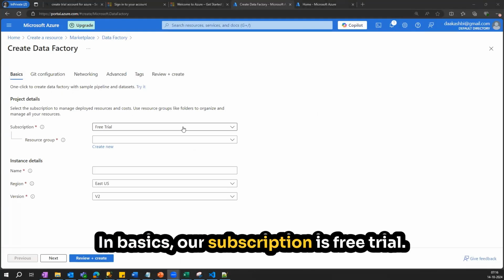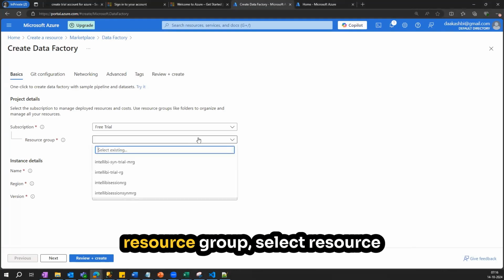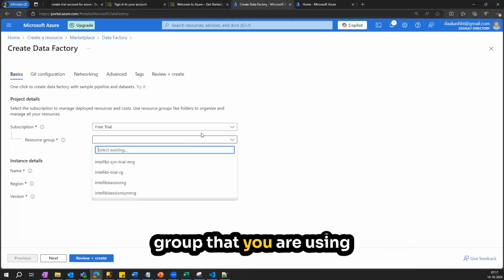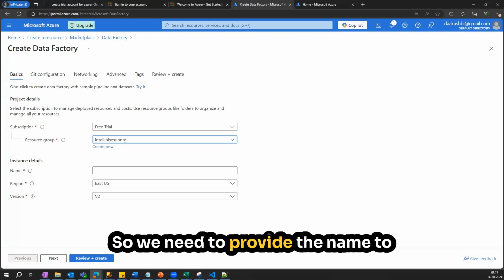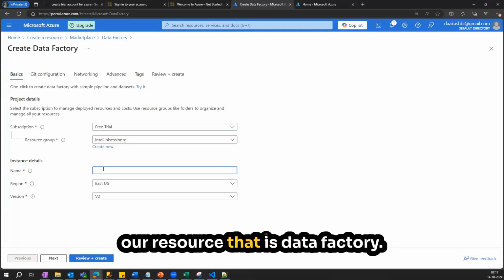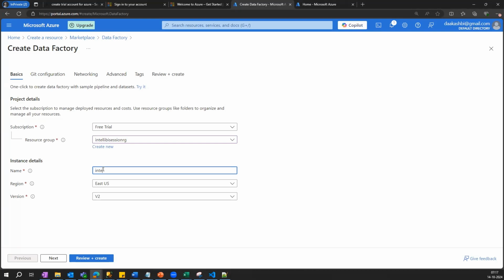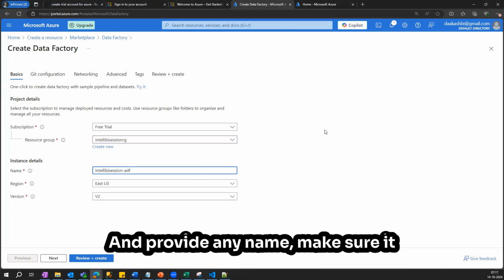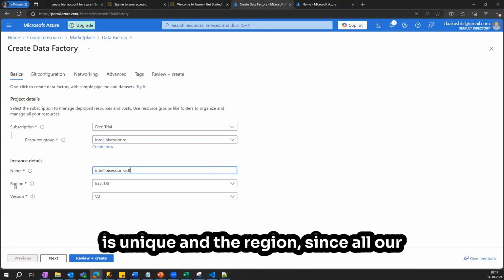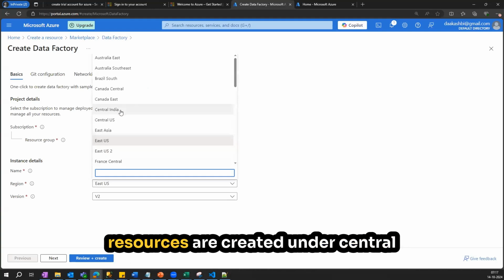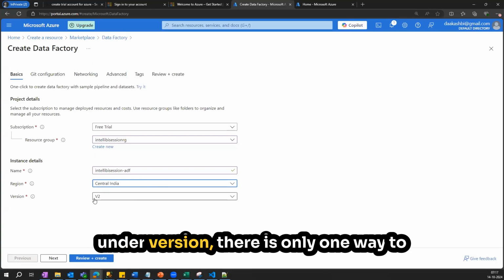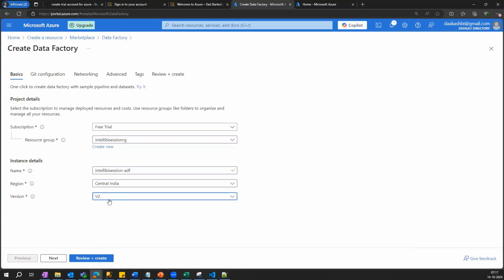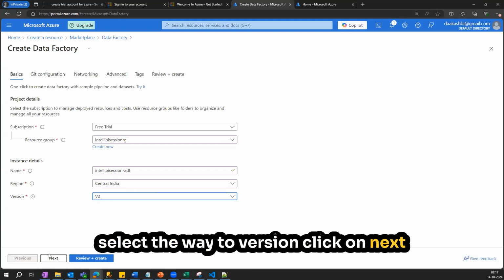In basics, our subscription is free trial, so no need to change it. Under resource group, select the resource group that you are using. Under instance details, we need to provide the name to our resource, that is data factory. You can provide any name. Make sure it is unique. Under region, since all our resources are created under Central India, put that under Central India. Under version, there is only one, V2. So select the V2 version. Click on next.